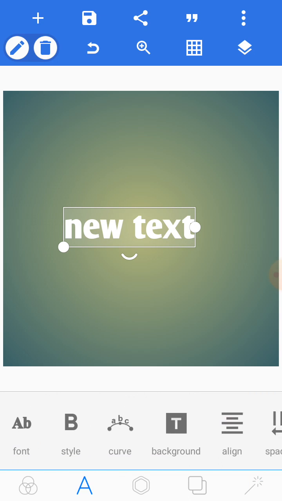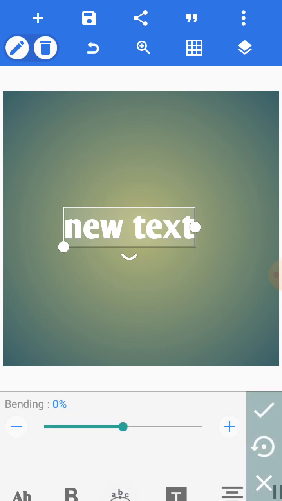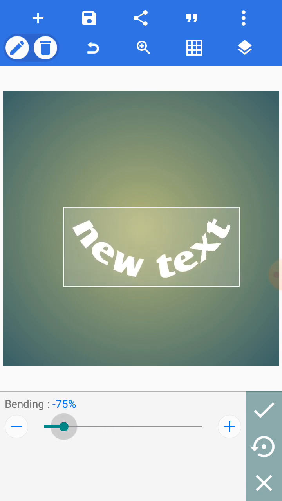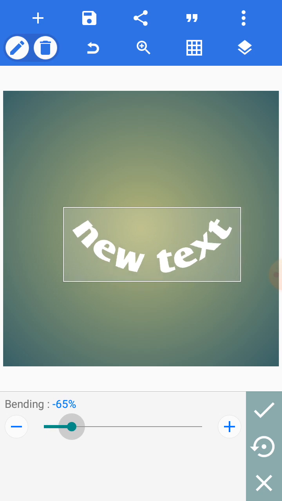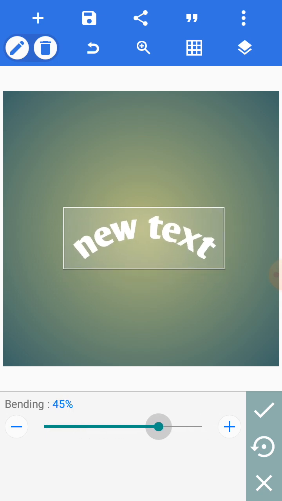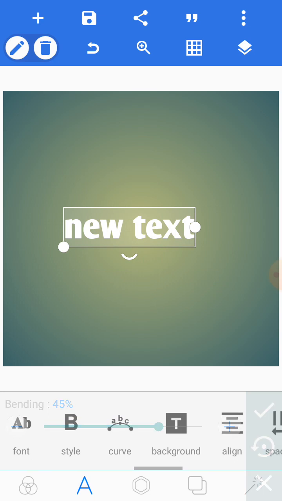Then this curve means, you know what it means now, to curve something. So click on curve. Let me say I want to bend it upwards. You see, bend it. You want to curve, or you can do it this way also. This is what this one is used for. Curve is used for bending something in Pixellab.